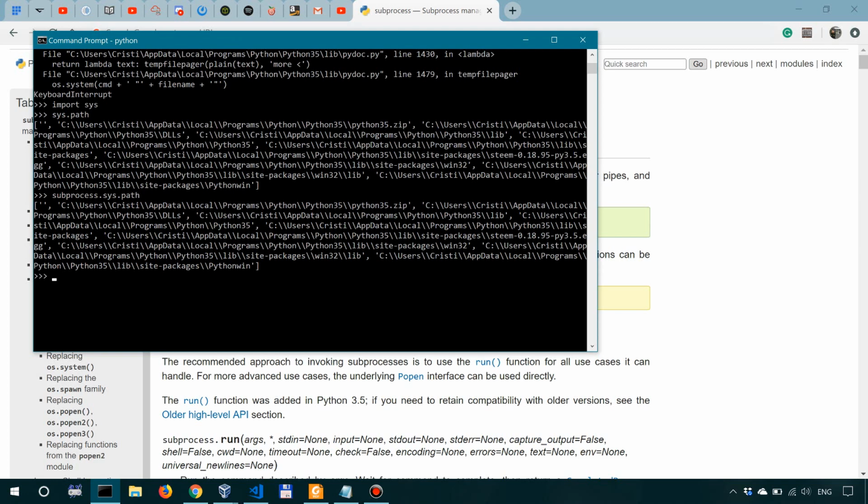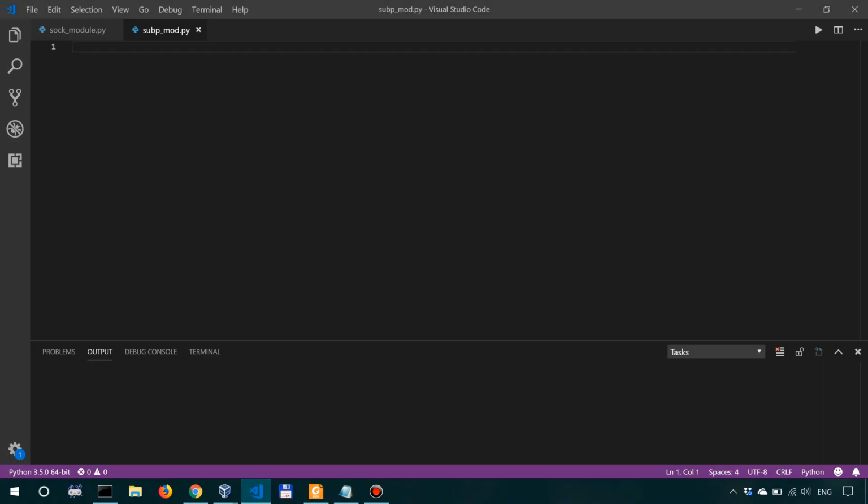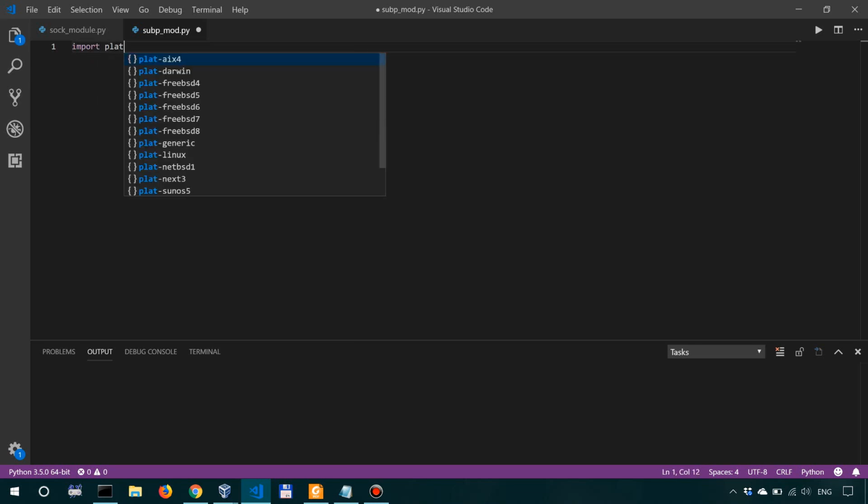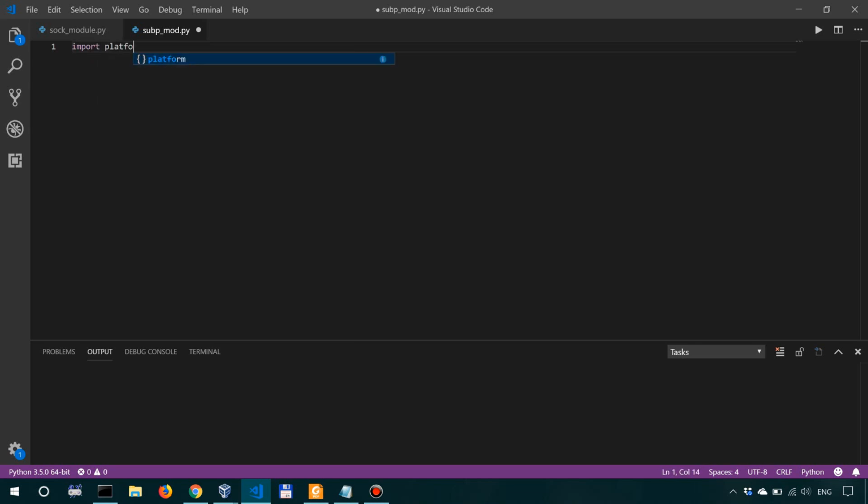Okay, now let's write a simple script that does a ping command, and it's going to execute the ping command depending on the underlying operating system. We're actually going to use the subprocess module for that. We'll go to Visual Studio Code here. We'll start by importing. We'll import platform. Okay. You'll understand why in a minute.